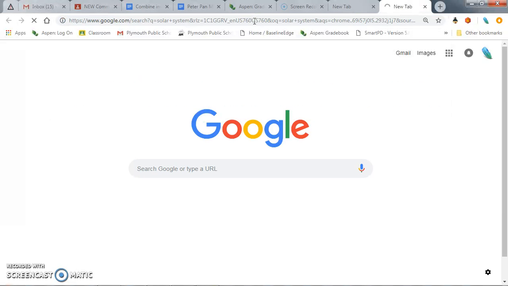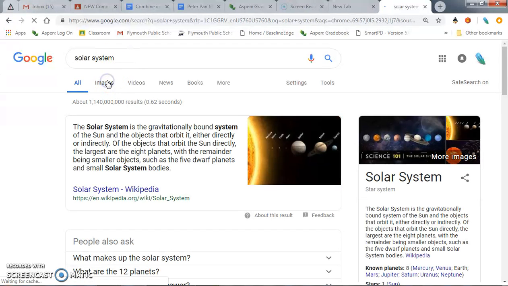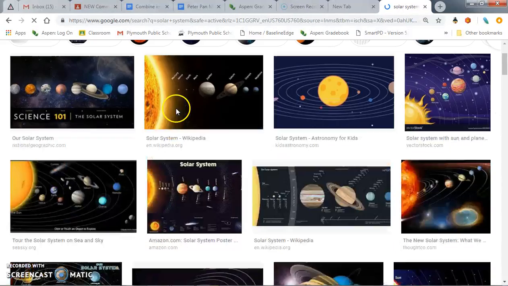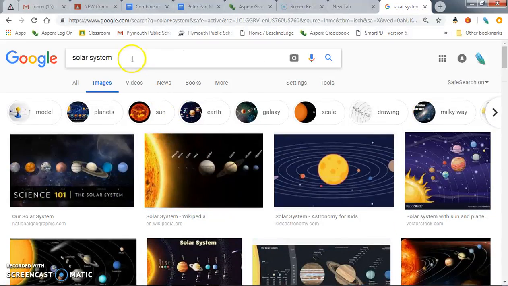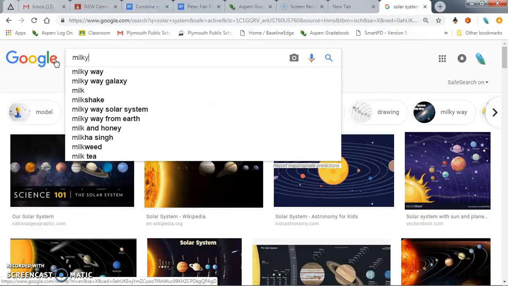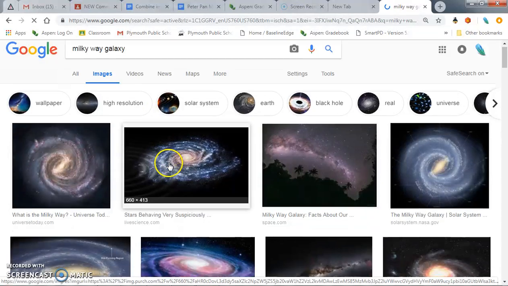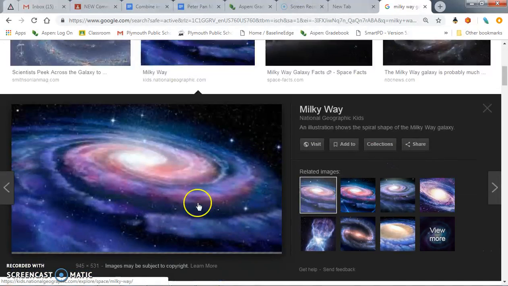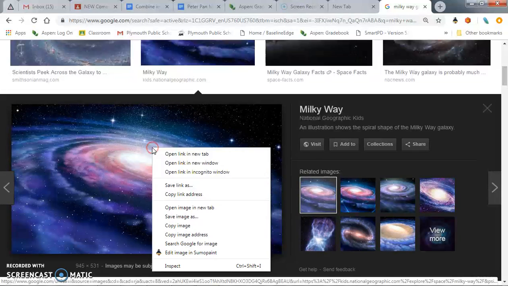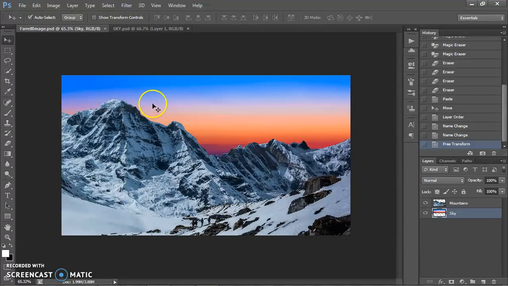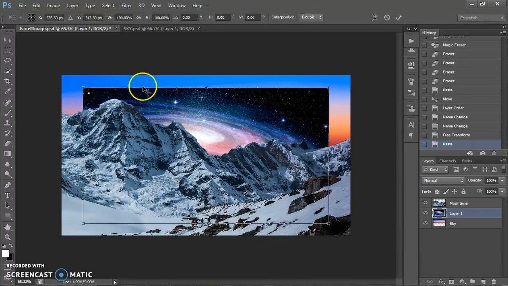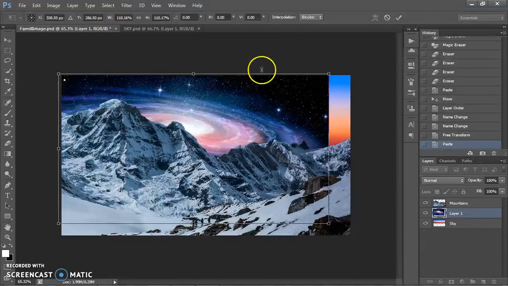So let me open a new tab, put solar system, and I could create image. I don't like those. Maybe Milky Way. So just to kind of show you, I could put a totally different image in here very easily.